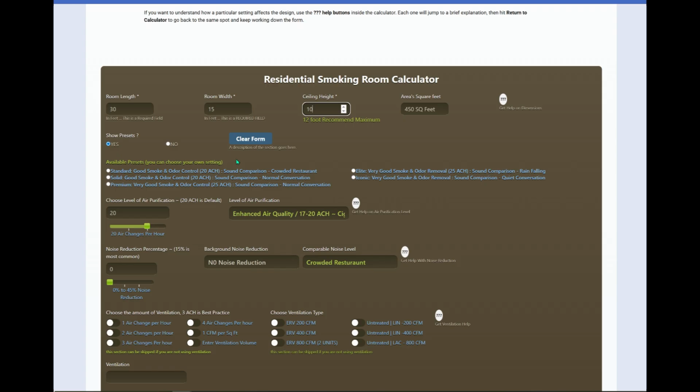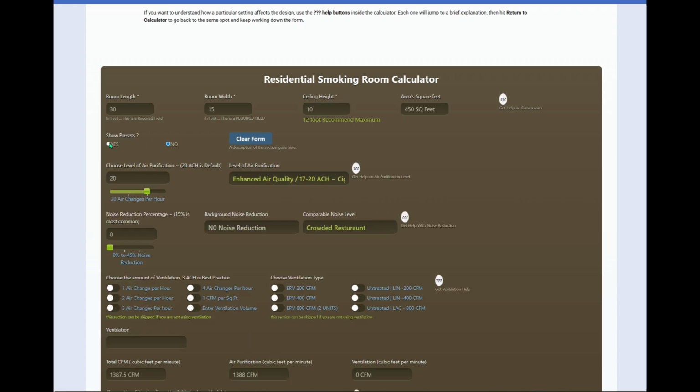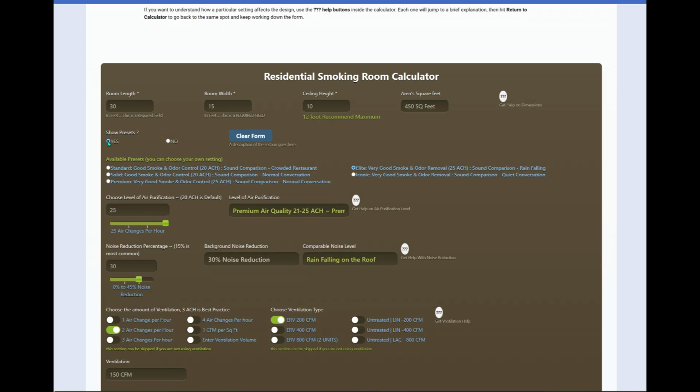Then we get to the presets. If you want the presets shown or not, you can just toggle them on and off. The presets give you 5 choices of levels of air purification and noise reduction levels. They are starting out with standard, and that's kind of a low budget number, 20 air changes per hour, but the background noise quite loud, equal to the sound level of a crowded restaurant.